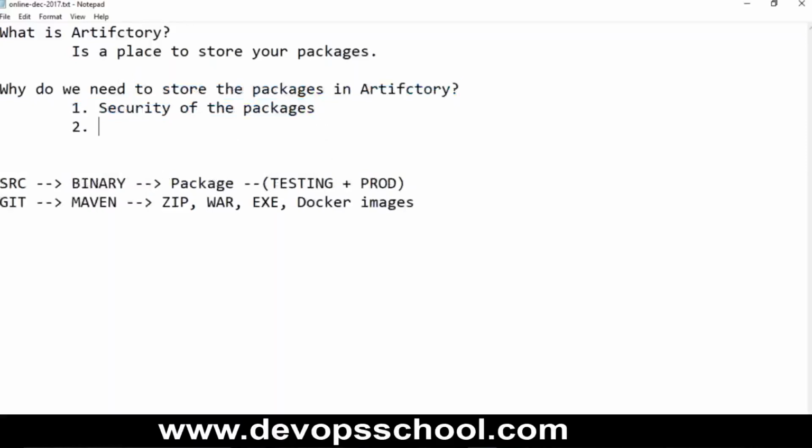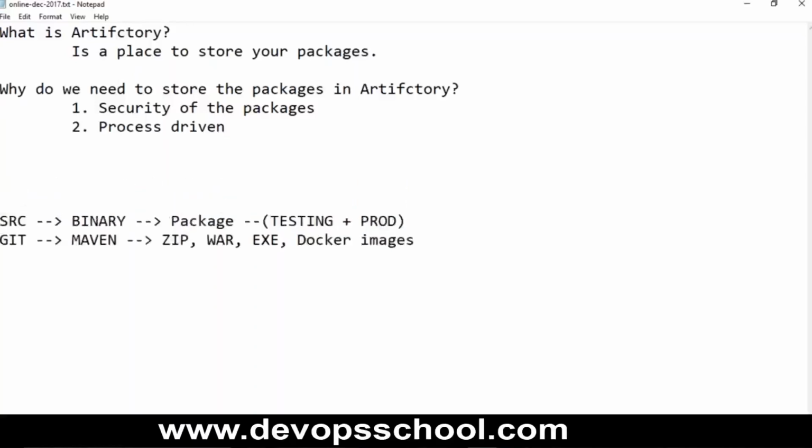We need a place which can be process driven stuff. So now what is the meaning of process driven? Let me give you an example. Whereas you want to store the package in the traditional way, so what do you want to do?